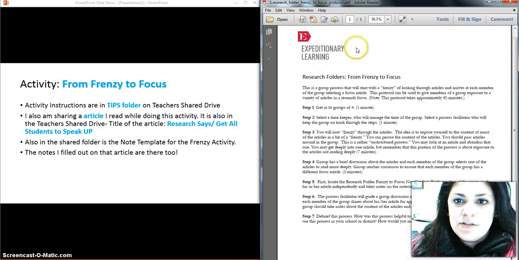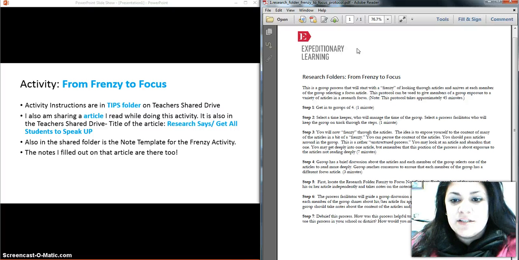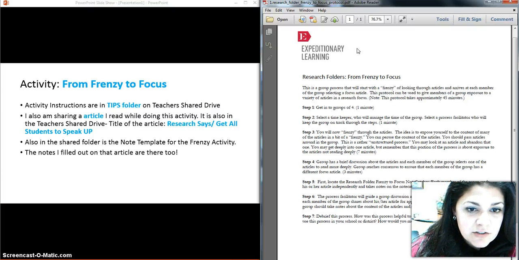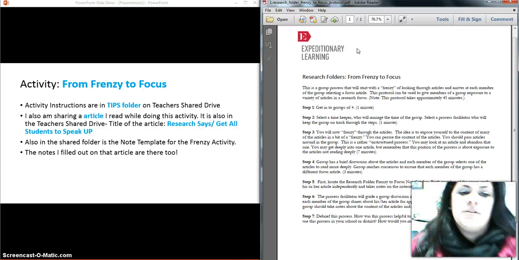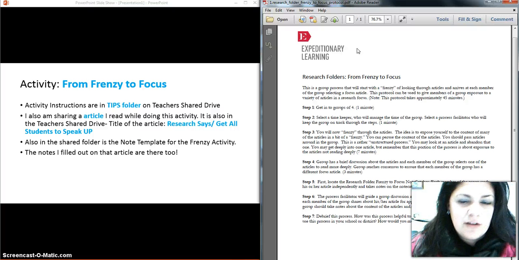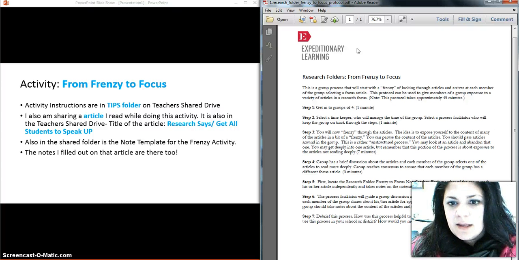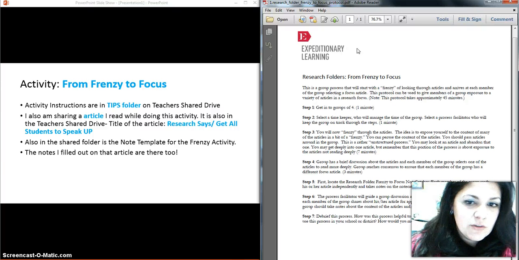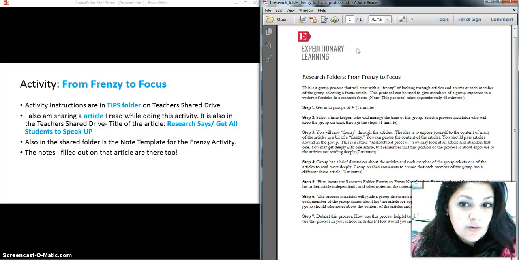So first, I'm just going to summarize this activity. You can see that it's really spelled out and how many minutes to spend. Basically, each group gets a group or a stack of articles to read. And the first step is that you frenzy through and you read very briefly the title, and you look and say, is that something that I'm interested in? And you will end up picking one of those articles to read and take notes on in the note catcher.